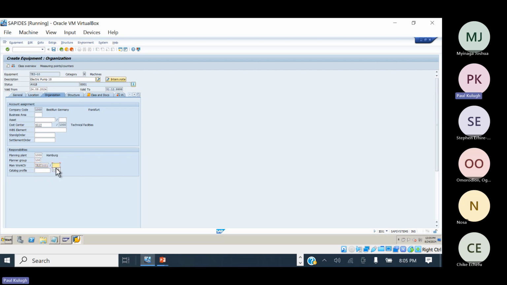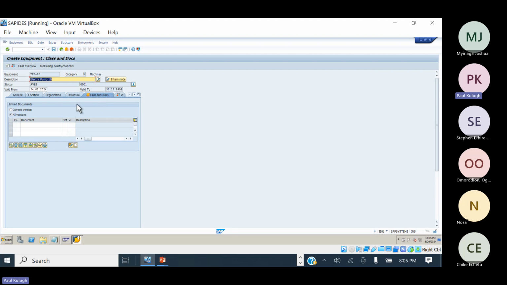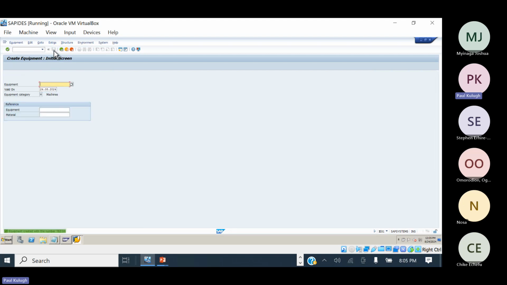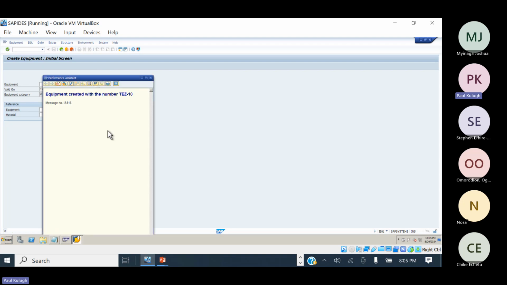And then catalog profile, you can also select any catalog profile freely. Structure, here you need to provide the functional location where you are going to install it. You can do the installation. Class and document, if you have all this information, you can go. So you save, and your equipment number that will be created will be TEZ-10 because you did external number assignment.